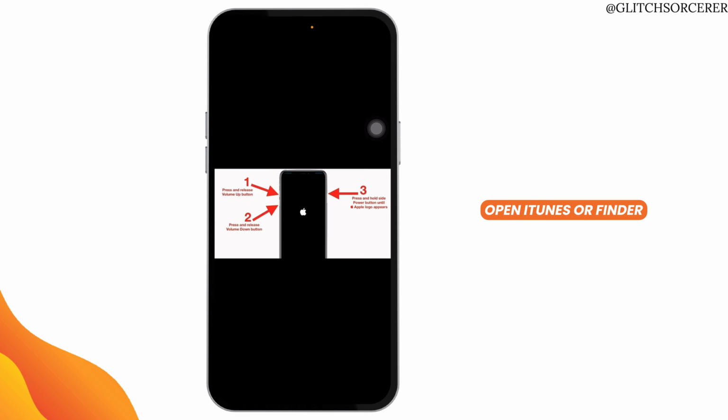Open iTunes or Finder. If using iTunes, it should detect your iPhone in recovery mode. For Finder, select your iPhone from the sidebar. Choose Restore. A pop-up will appear with two options, Restore or Update. Select Restore to erase your device and reset it.